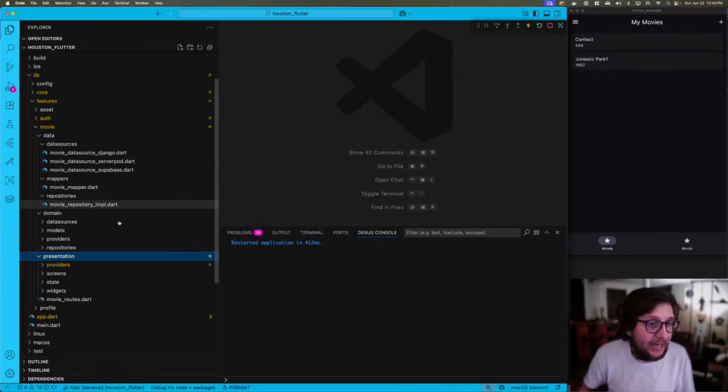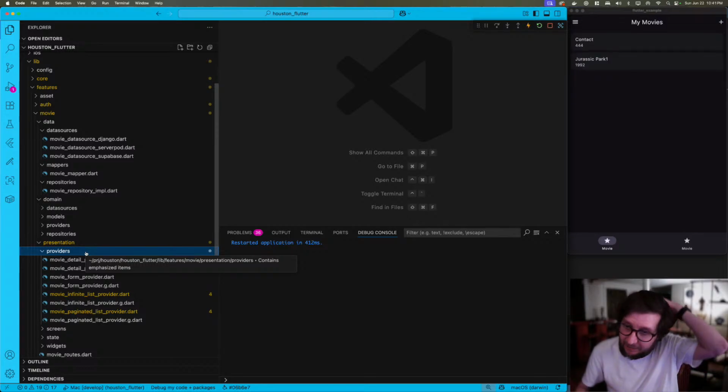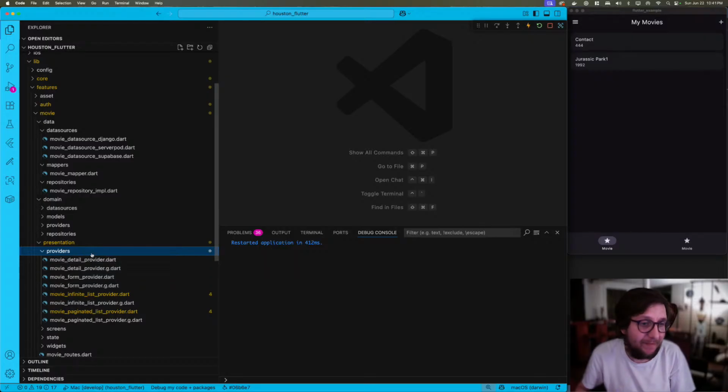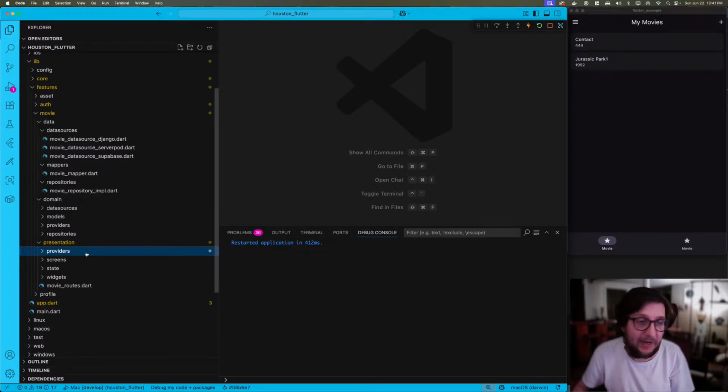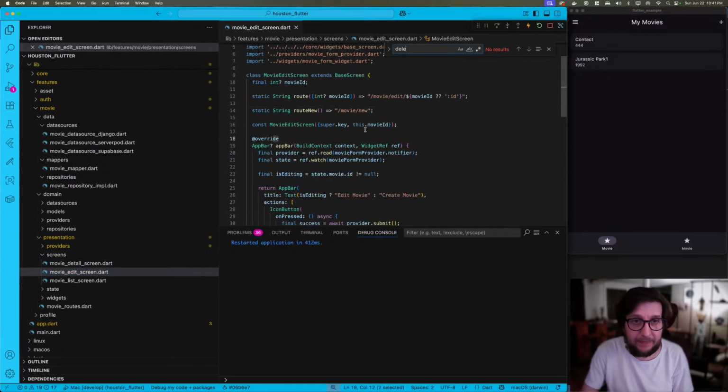So yeah, the presentation layer is all broken into your providers. There are different types of providers. Everything in the presentation one is providers for your UI that manage the presentation state of your thing, so lists and forms and that kind of stuff. Whereas there are other providers for data and whatnot. So yeah, we have a screen, the movie edit screen. Let's just step through what's going on here.